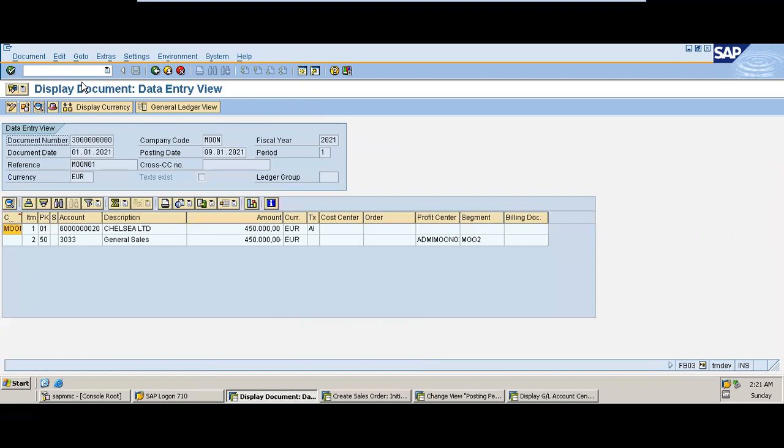So this is now displayed. You can see the transaction, profit center, the segments. Now, it's also important that I explain this icon for you called services for objects. Now, this services for objects can be used for two very important purposes.